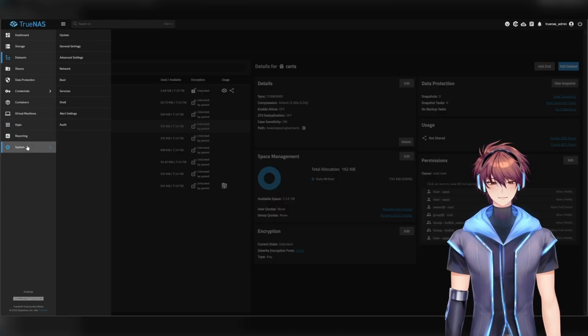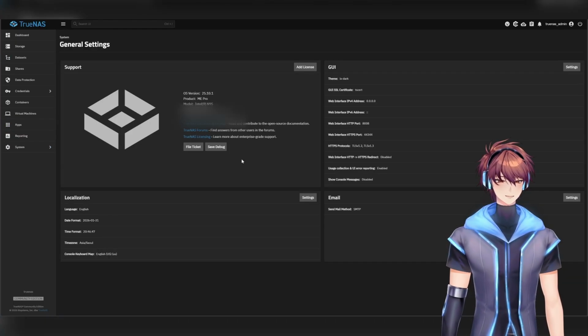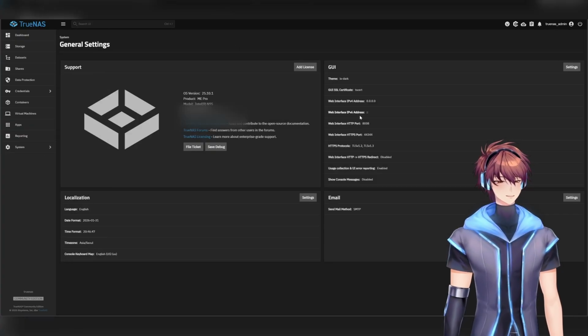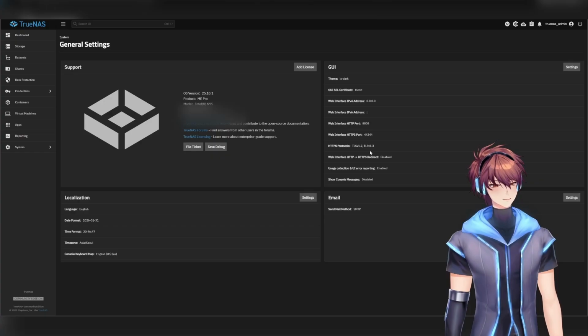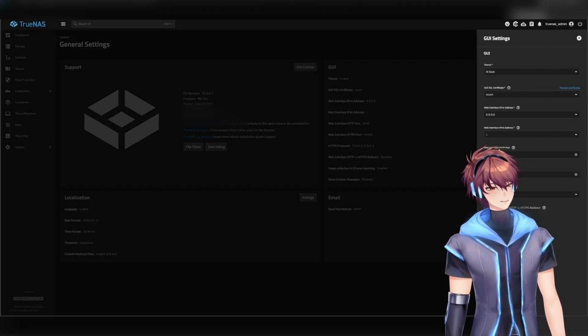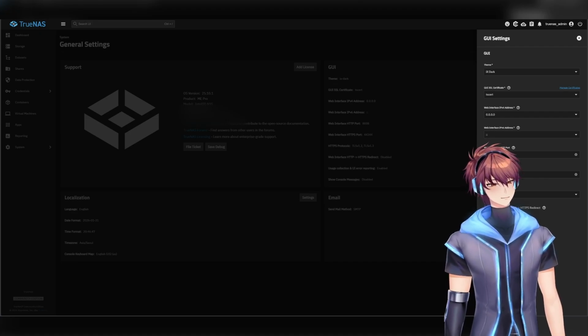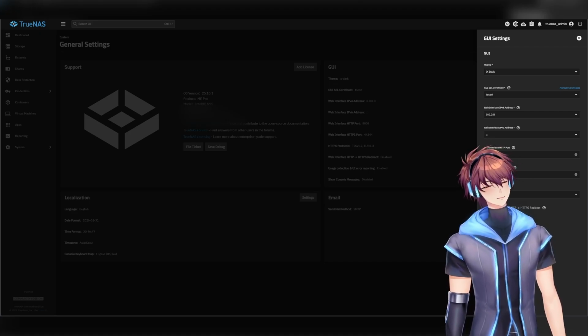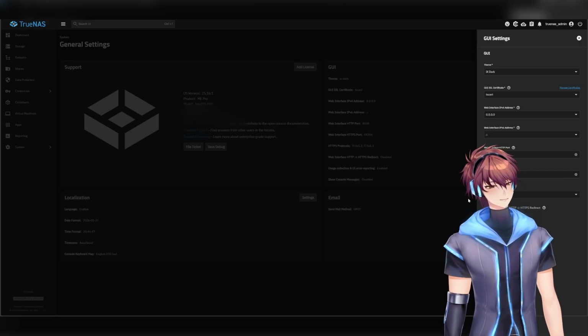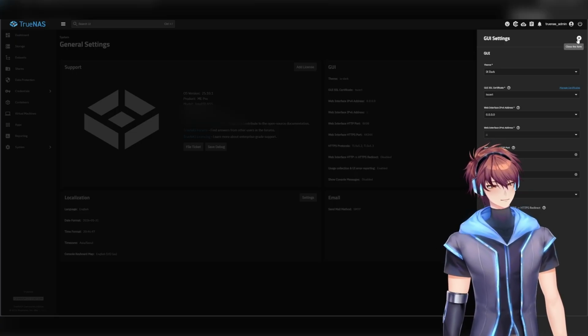So let's go to our system settings, or system general settings, and you'll see this area called GUI. If you click on the settings, you can change the HTTP port and HTTPS ports. I just made them 8008 and 44344 just for this example.